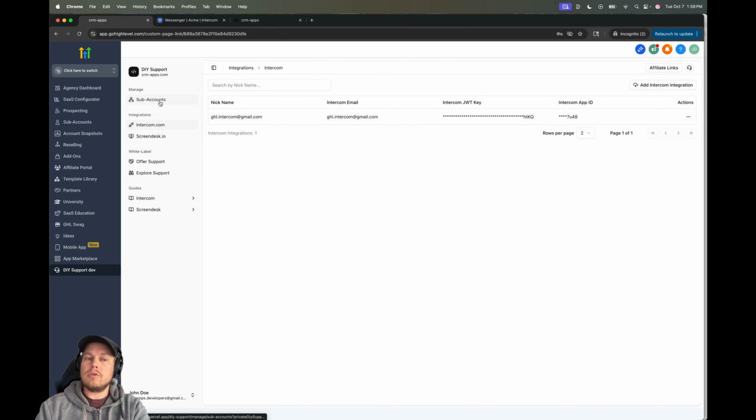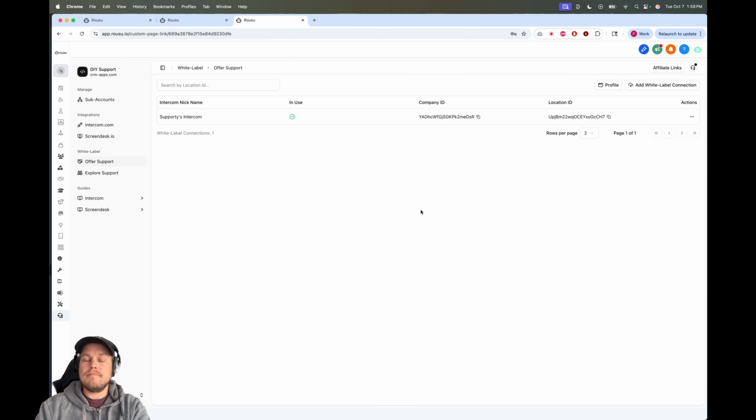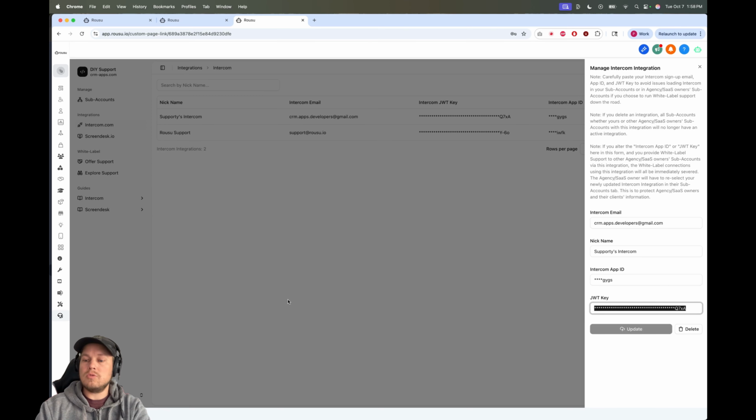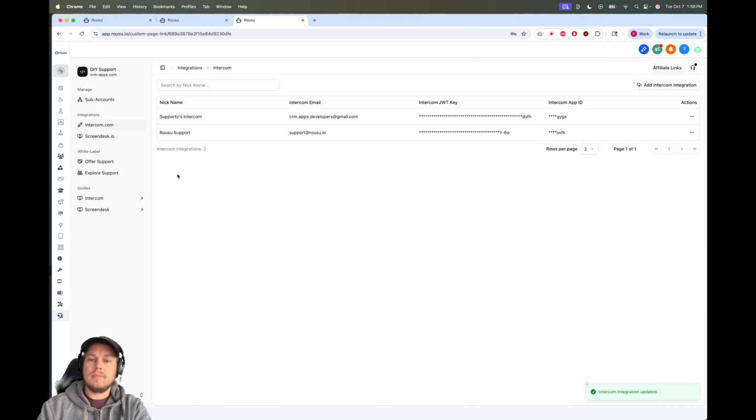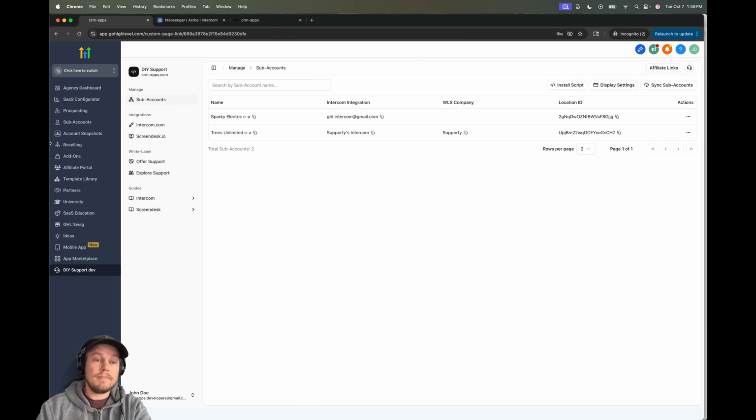Let's navigate away real quick, come back. This one's Supporty. Okay, so let's go to Intercom. Let's go to the Supporty integration, and we're going to change the secret, and we'll just put a random secret in there. Okay. Now let's go back to offer support. Not in use. It's delinked.